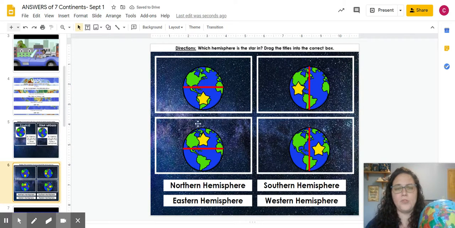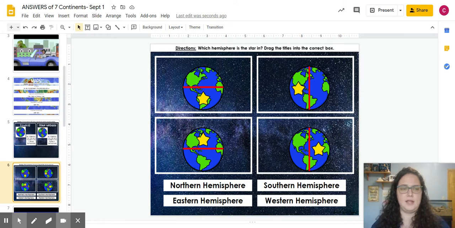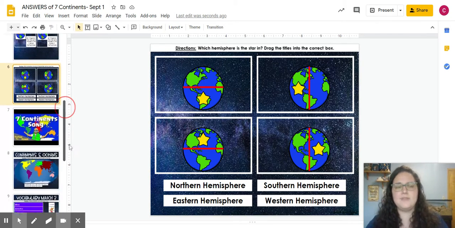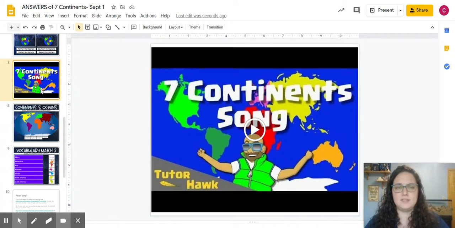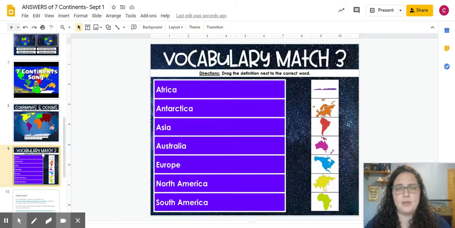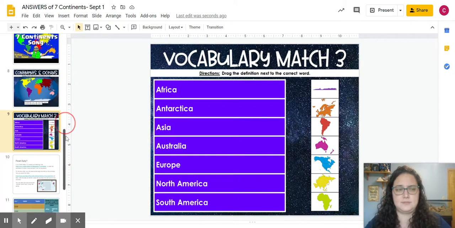So let's look, which one is the northern hemisphere? Go ahead and mark which of these with the star shows the northern hemisphere. What about the southern hemisphere? Eastern? Western? Don't worry if this still gives you trouble. We're going to work on this slide again when we start working on cardinal directions. Now that you've had time to do that, make sure you pause the video and watch the 7 Continents song. When you're all finished, go ahead and work on the continents and oceans and vocabulary match number 3. You can go ahead and pause this video until you're done watching the video and completing those 2 slides.